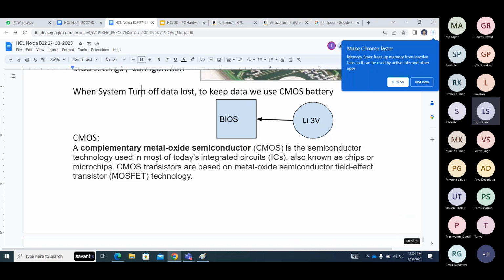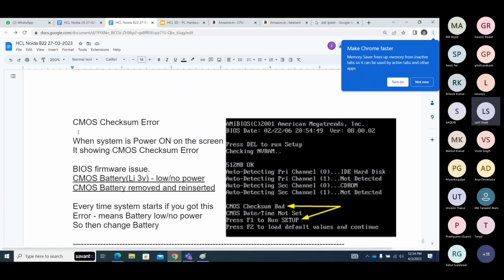Okay, so next one, guys. CMOS checksum error. In the CPU, I said continuous restarts happen because the CPU is getting overheated. In RAM, I told you about a BIOS POST failure. You power on your system and it's a POST failure, because possibly there is a RAM issue. In CMOS, you get a CMOS checksum error.